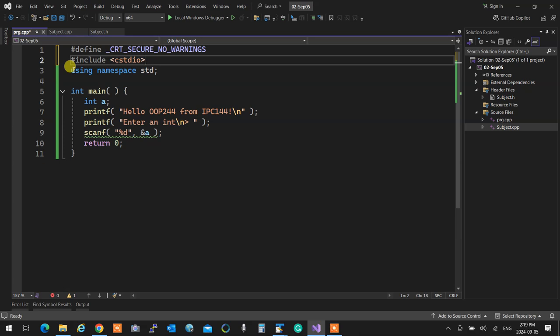So you know what the hashtag is at the beginning. What does the hashtag do? What does it mean? It tells the compiler what to do. Okay. Good.